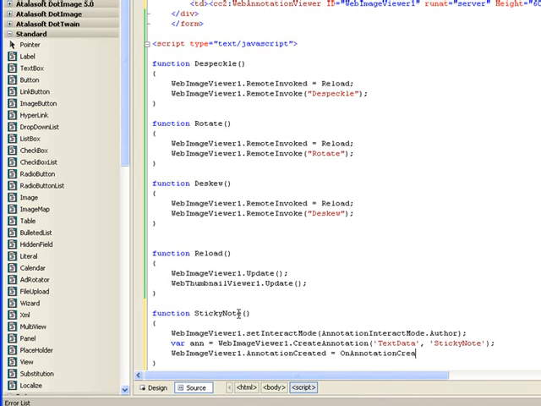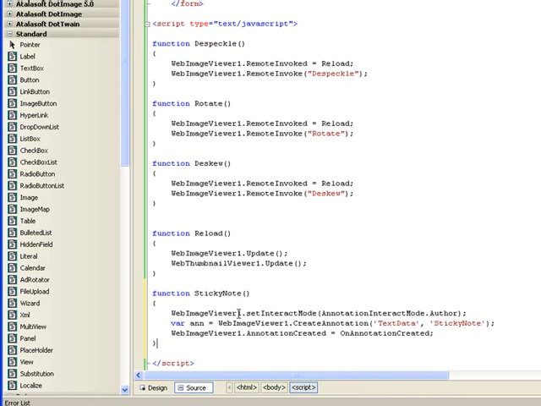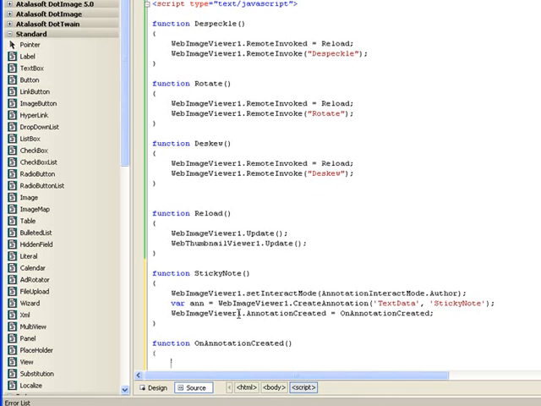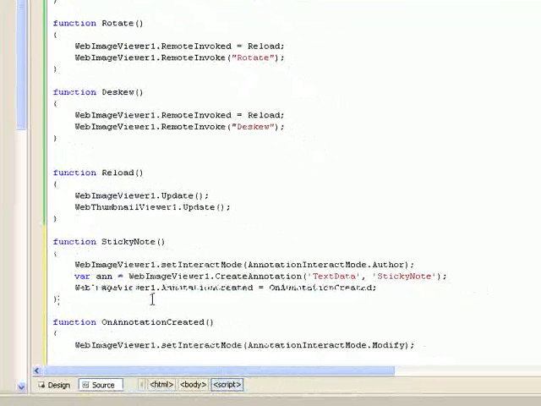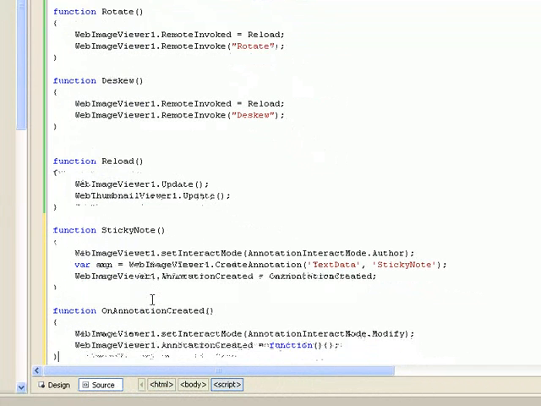And then, since that's done asynchronously, we'll set up a function to be called when it's completely done, called onAnnotationCreated. We'll write onAnnotationCreated. Again, this is called when the annotation is completely finished being authored. And we'll just set the interact mode back to modify, which means that you can use the mouse to move and resize annotations, but it will no longer create them. And this is the default mode that we're in when we first bring up the annotation viewer. And then we'll just set the annotation created callback to an empty function.